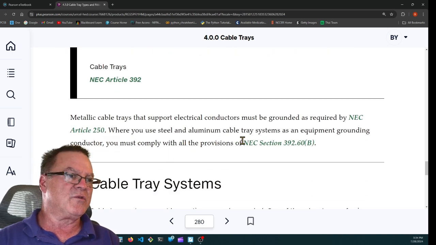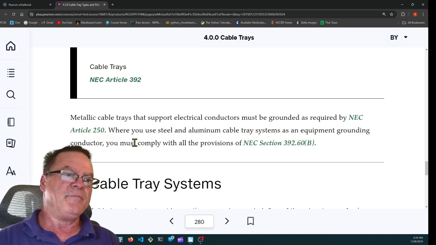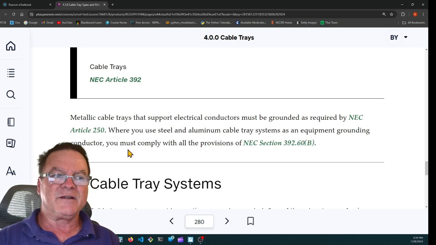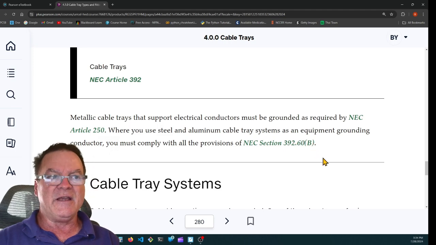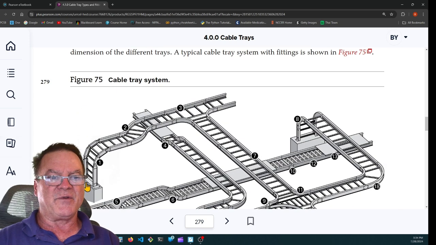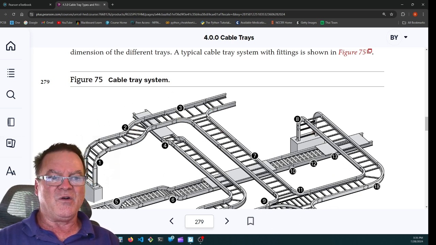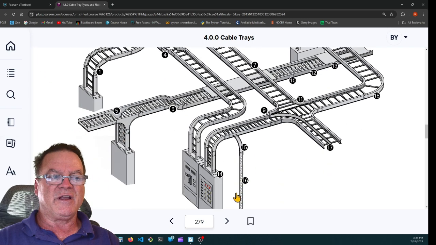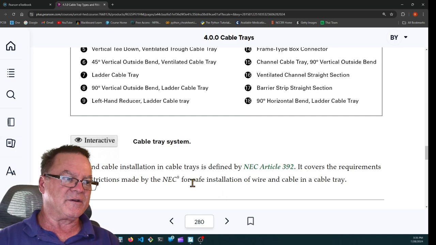Metallic cable trays that support electrical conductors must be grounded as required by Article 250. Where you use steel and aluminum cable tray systems as an equipment grounding conductor, you must comply with all the provisions of NEC Section 392.60(B). Yes, you can use cable tray as the equipment grounding conductor. So you can take 3 hots and a neutral and pass it wherever it needs to go, and the tray itself can act as the equipment grounding conductor.